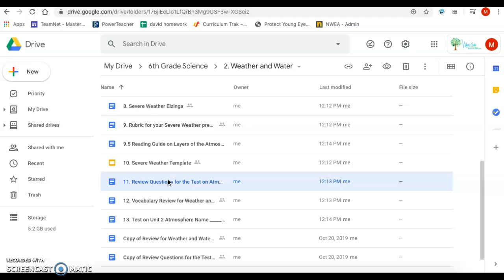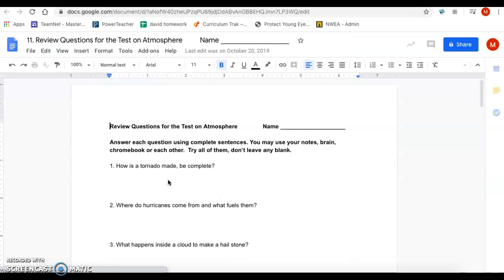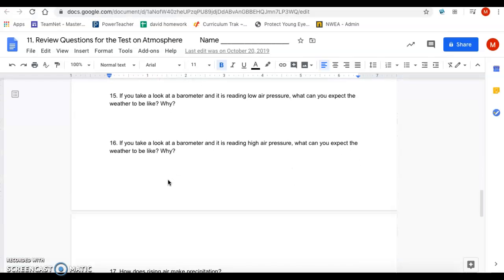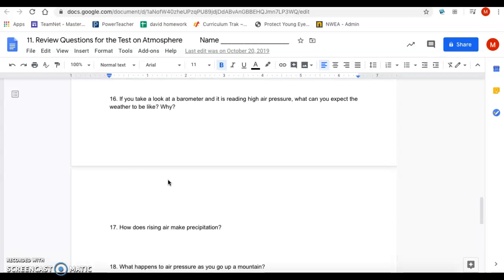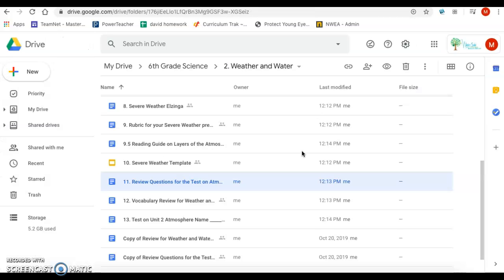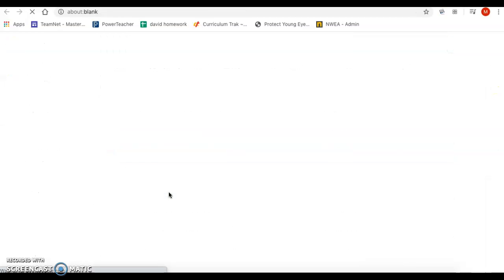So that's the vocab. Then there's always review questions with every unit before the test. They should be able to do it using their notes for sure. See how much they can do from memory. They could also use the internet if they are missing some stuff. But that just really prepares them for the test. And then you have the test itself.